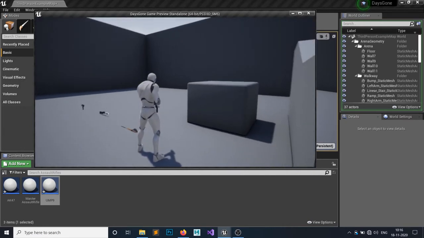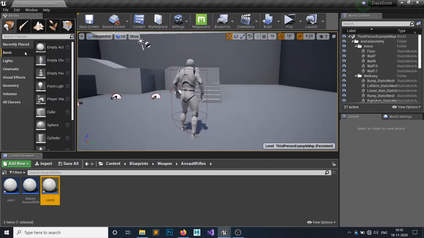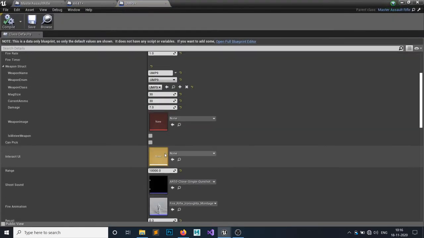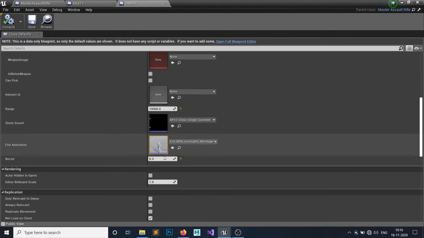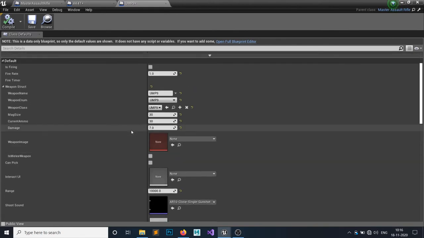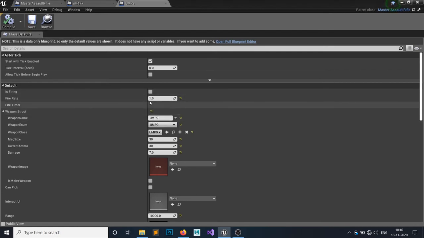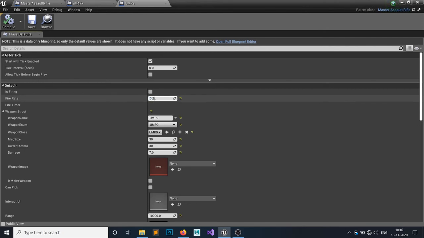Okay, it is not firing. Why is that? Did we not provide anything? Okay, I have provided everything. The fire rate is 1. Everything is done. Why is it not firing? 0.2.